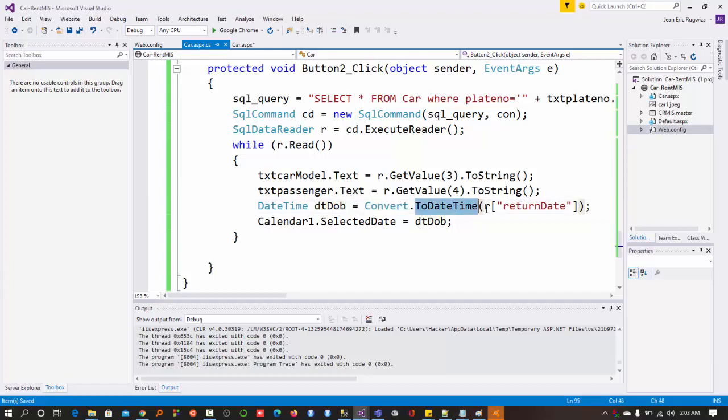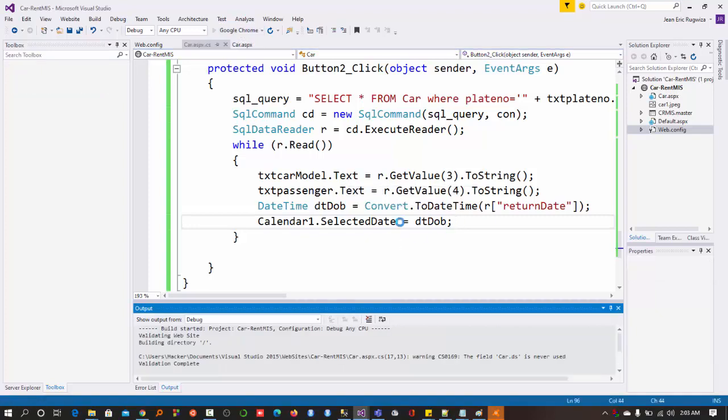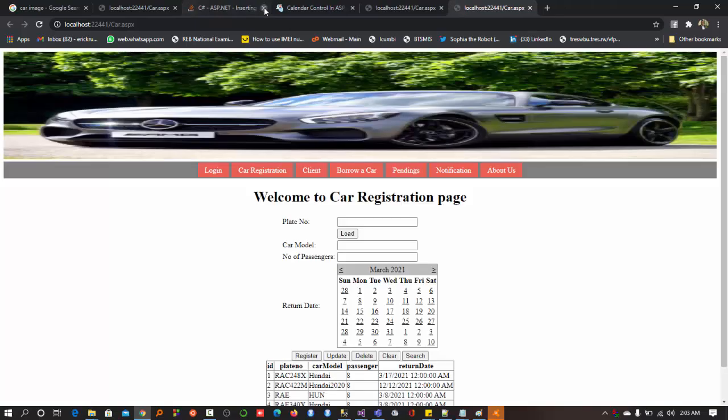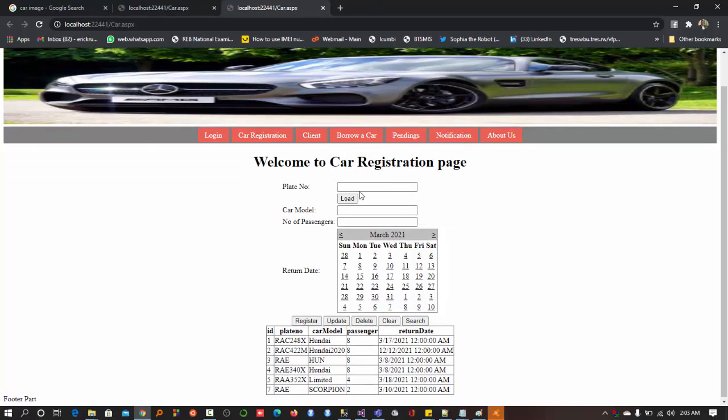So after this one, let me try. I want to see if this works, and if it doesn't work, I will remove it. I will just configure it in the next video. Let me say, for example, I want to copy this. I want first of all to paste it here, delete it, it works. Let me remove this, let me update this one.